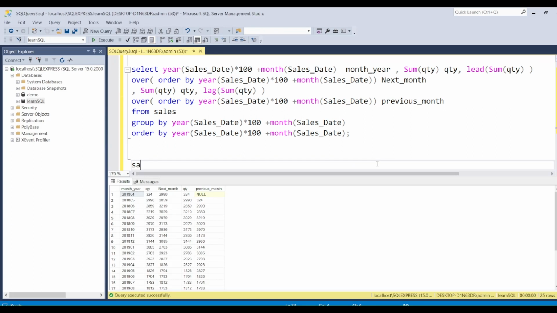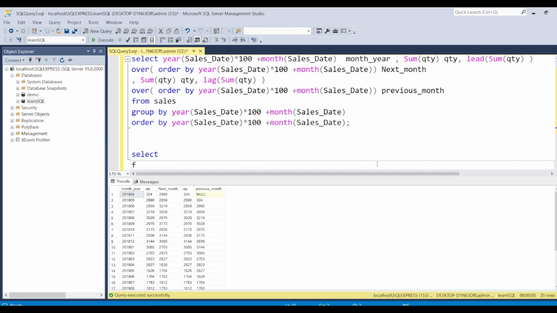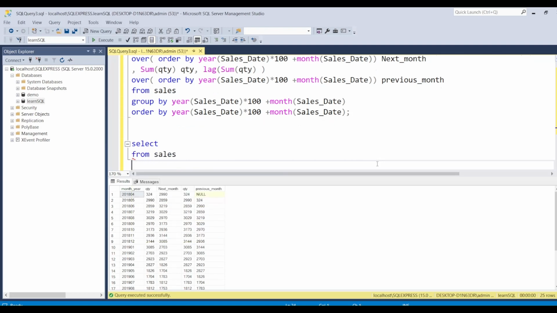So maybe I would like to know the date on which the customer has purchased. So in the sales, if you look at the sales table, we have select customer from sales. And in sales, we have customer ID, and we have quantity. And definitely we should have a date, isn't it? Sales date.